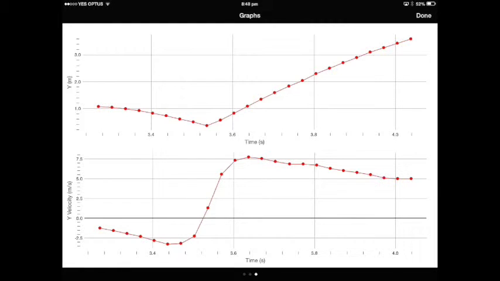Swiping again takes us to the final pair of graphs. This time it is the y displacement versus time and the y velocity versus time. The first graph shows the ball falling and then rising, but slowing down due to gravity. The second graph shows the velocity component in the vertical direction is initially negative as it falls.